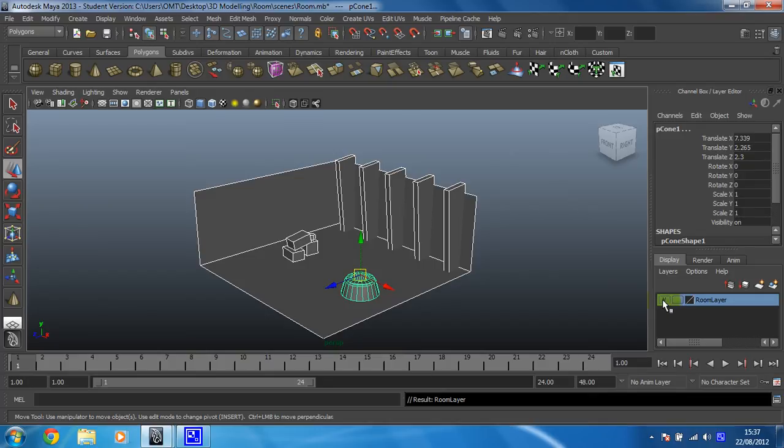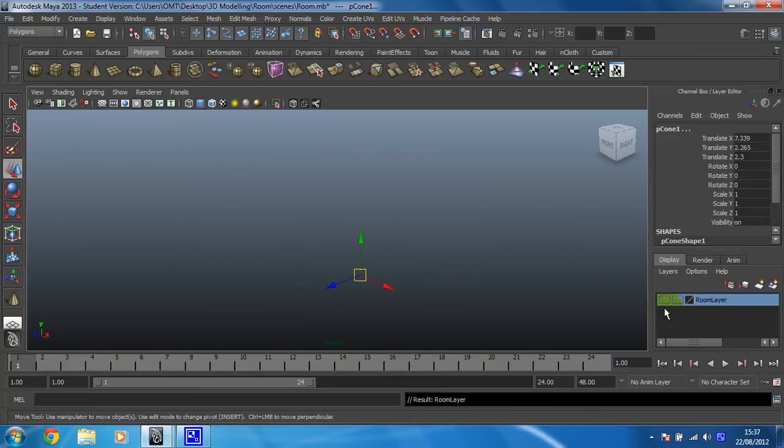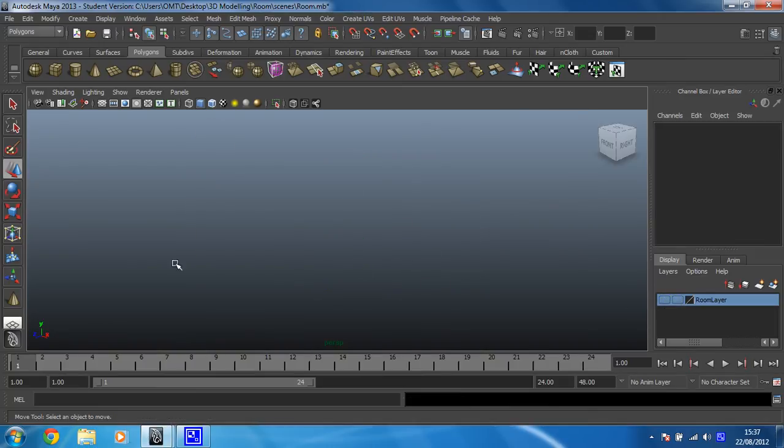And there, if you look at this little V here, that means that it's visible. And so to hide it, all we need to do is click on that, and even though I've got it selected, it's invisible. So there we go, we've now got a nice clean project again, unless we want to bring it back, and then we can just click on that, but I don't want it back at the moment.